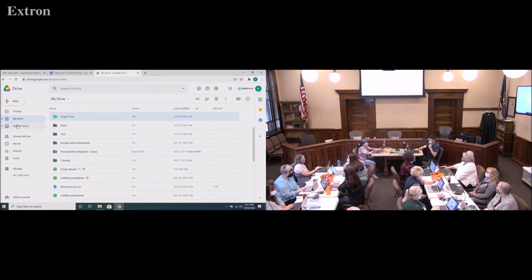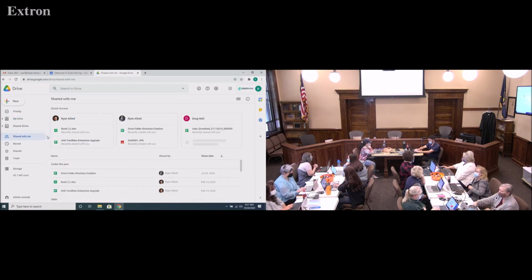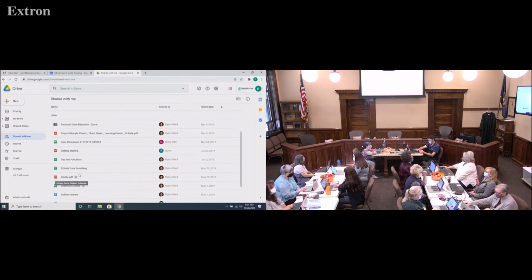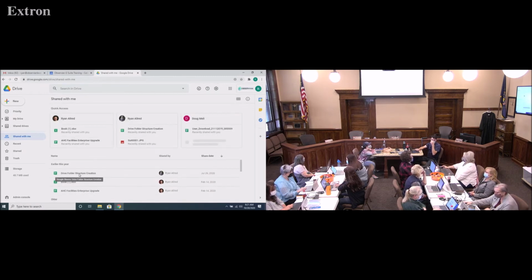The next thing I actually want to do is skip over shared drives and go down to Shared with me. Shared with me is everything that has been shared to the account you're currently using from an external source, that you currently have access to, but it could be taken away at any time. And it also shows you who shared it.